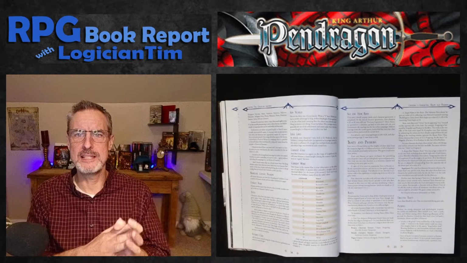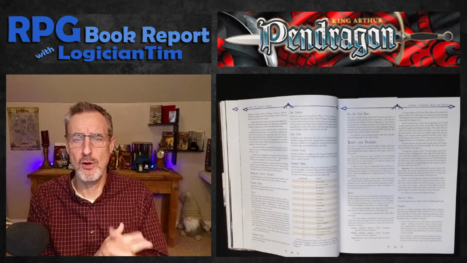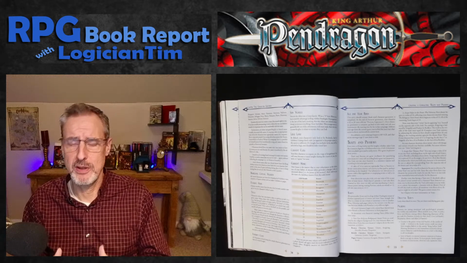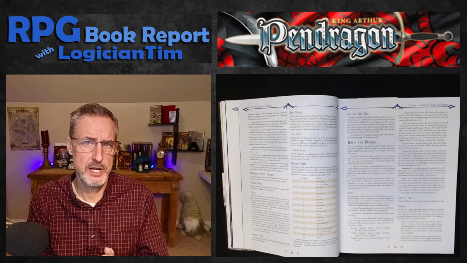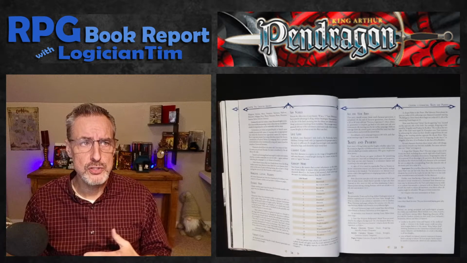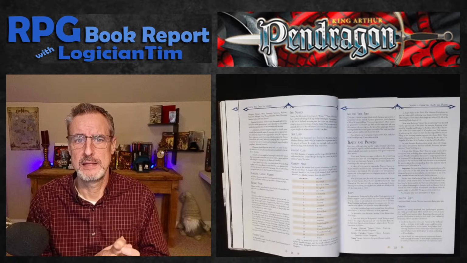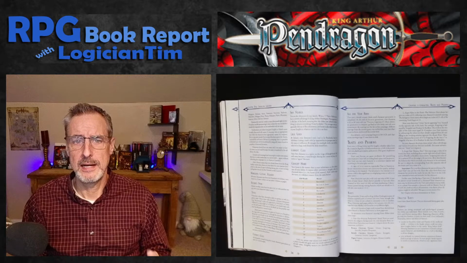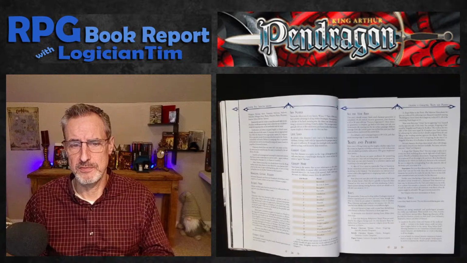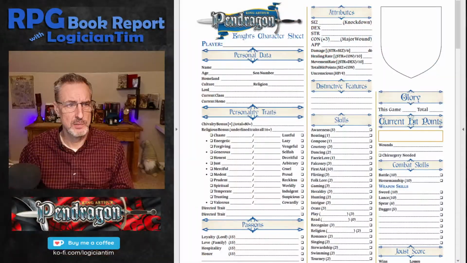Now your homeland in your personal data: all starting characters are going to be from Salisbury, and they're raised in a chimeric culture, and they're either going to be Christian or pagan. Okay, your homeland, like I said, is going to be from Salisbury, so you just fill it in there. Let me flip over to the character sheet so you guys can see what I'm talking about here.